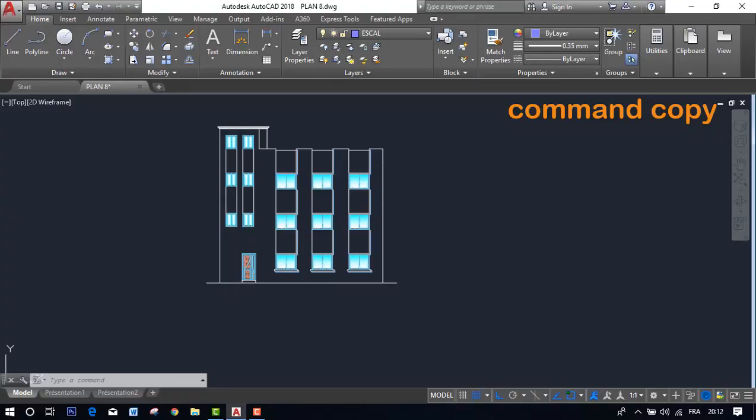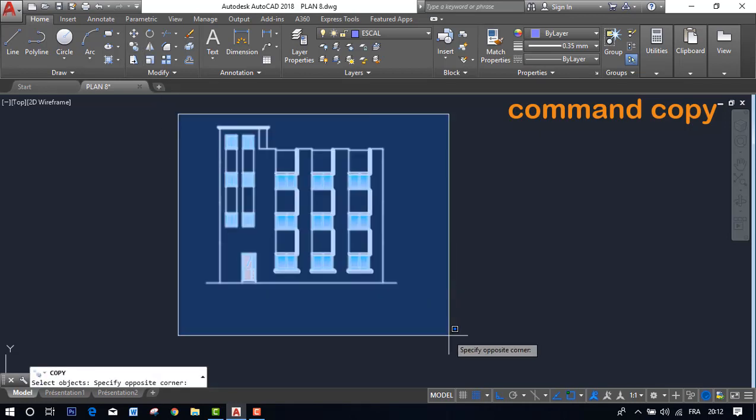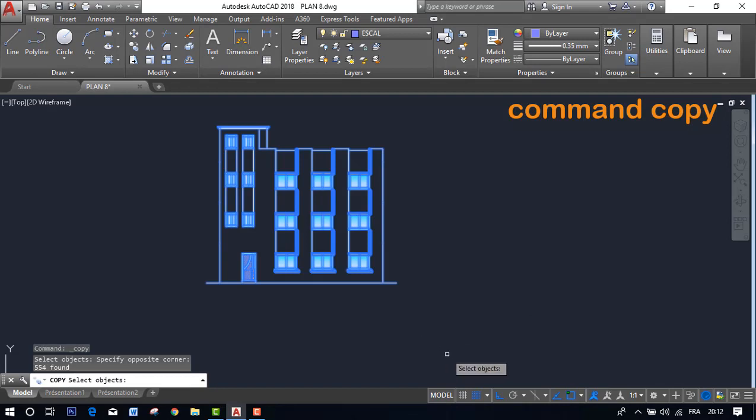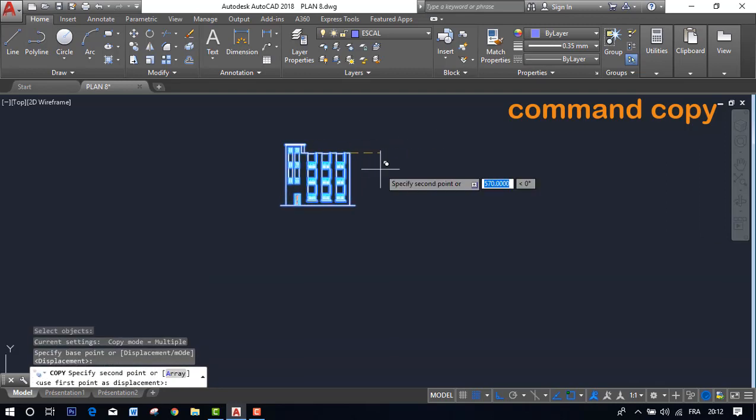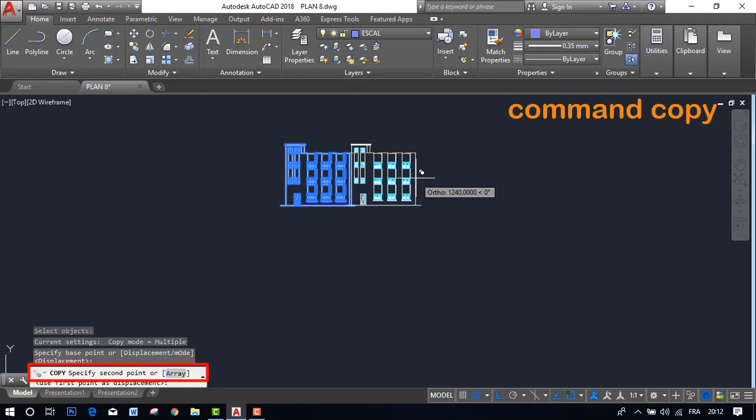Now I will show you another useful way of the copy command. So I will activate the command again, select all the objects, press enter and choose the base point. Now if you look, the command bar says specify a second point or array. So I will type A to activate that.